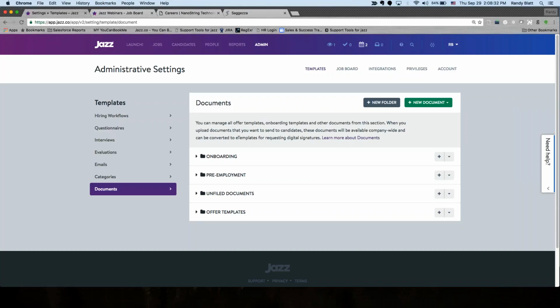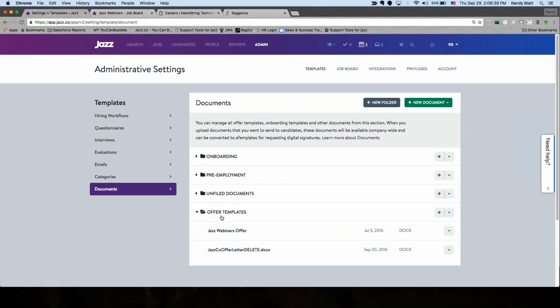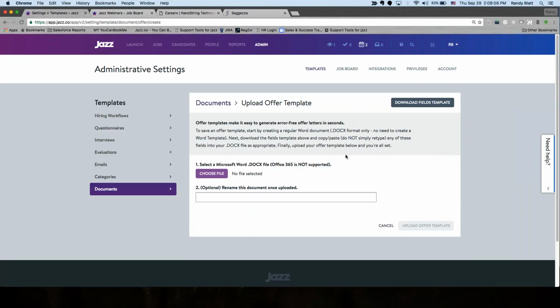So I want to jump back into our admin section here under our documents section. You'll see that I've already preloaded a couple of offer templates in the documents section, but I want to talk about uploading an offer template into Jazz. All I have to do to upload a new offer is go to this plus new document button and create an offer template. I choose the file from my desktop and upload it.